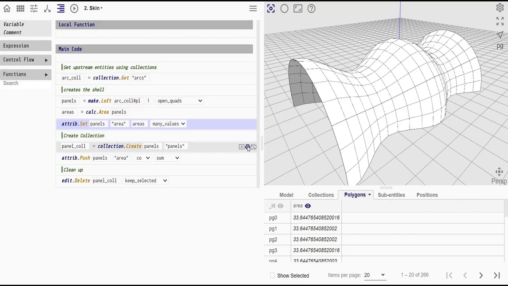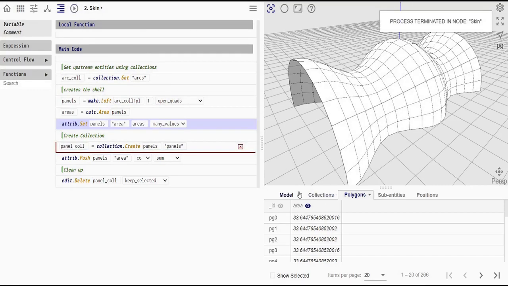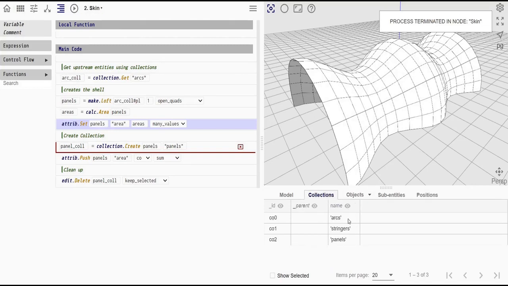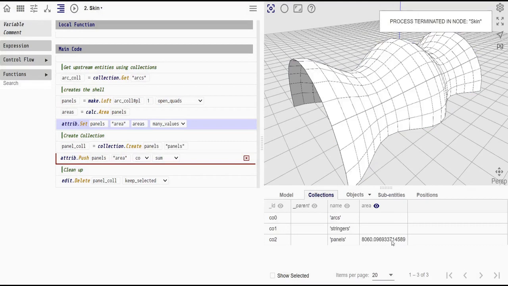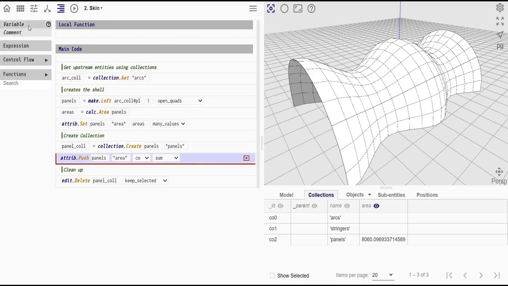Next, the collection of panels is created. We can see the collection appear in the attribute table. Finally, the area from the polygons is pushed up to the collection. We can now see the total area for the roof surface.